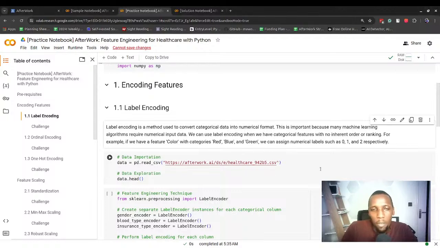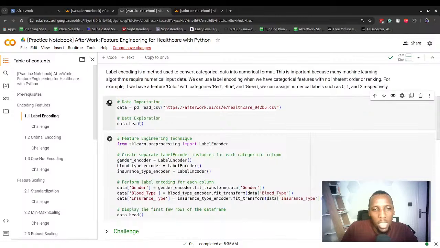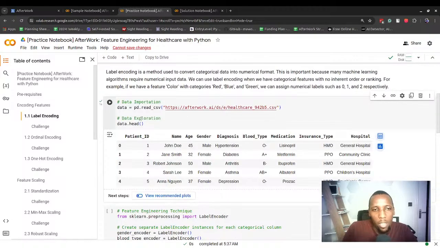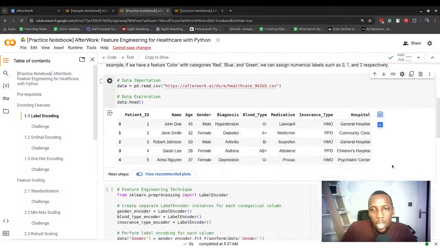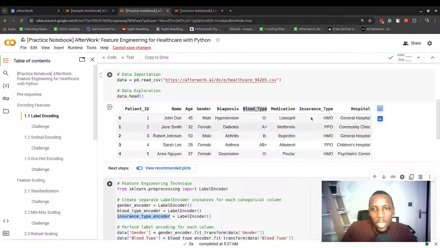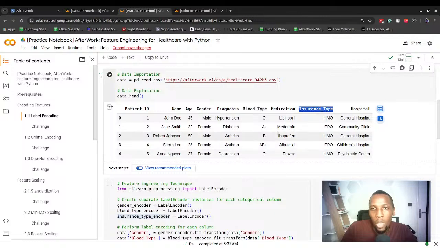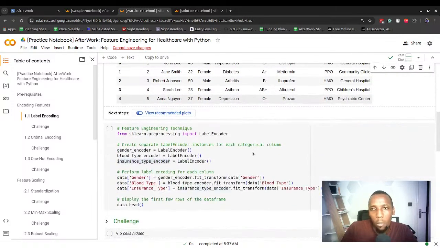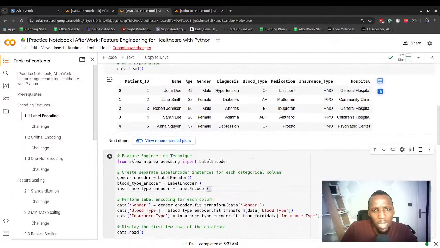So let's import the data that we need for this case. We have this patient data set, and what we want to do is perform label encoding on the gender column, on the blood type column, and also on the insurance type column. We could also perform the same on diagnosis, medication, hospital, if we wanted. But just for ease of learning, we are going to perform label encoding on those columns.